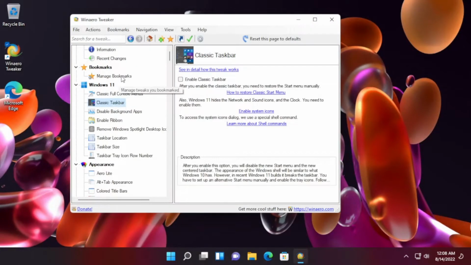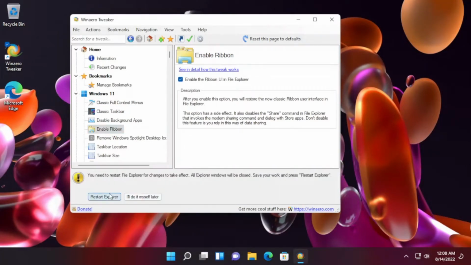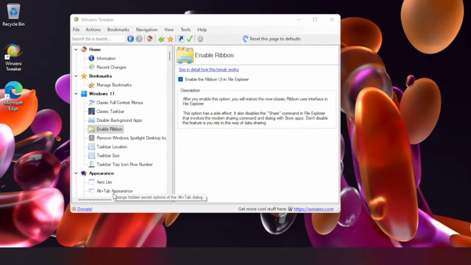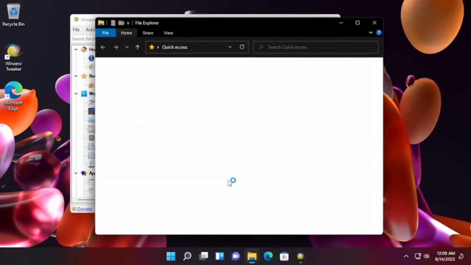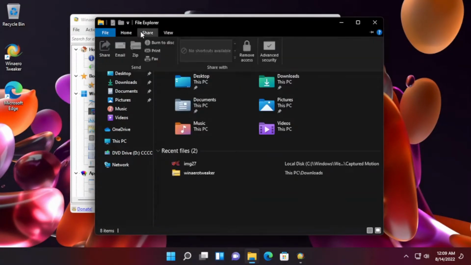Now we got a couple of options. We can now do things like enable. So let's see what we can do. Let's start off. Let's enable the ribbon UI. We have to restart Explorer, so give it a second. It takes a few minutes for it to start back up. And now we've downgraded to build 22000.1 because that was the last Windows 11 build to have the famous ribbon UI.